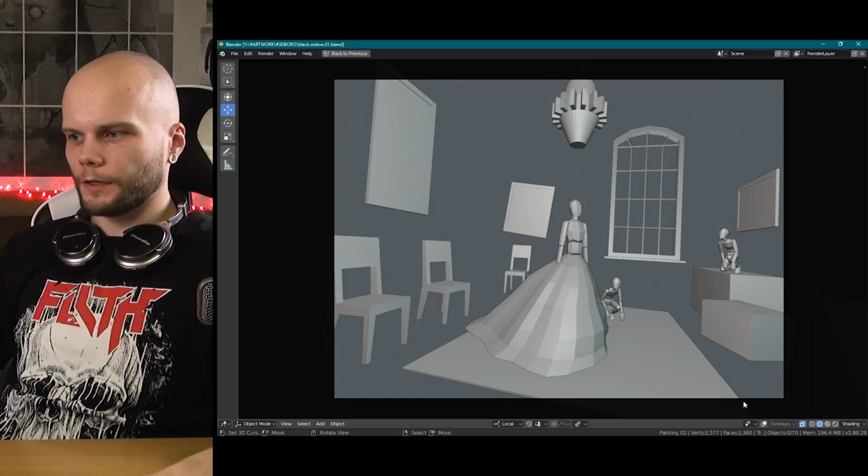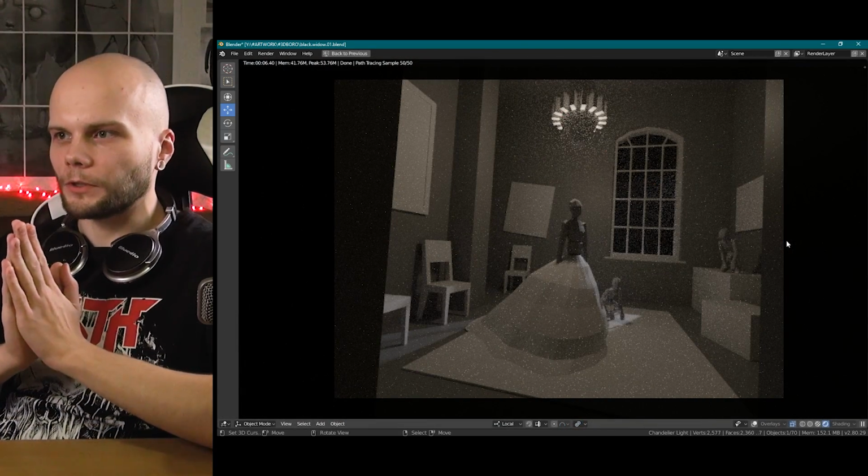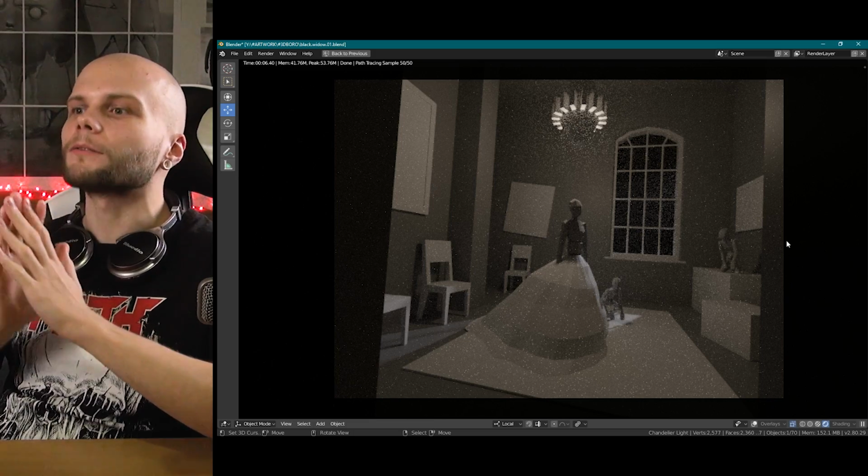Alright. Forgot to move the light source with the chandelier. Okay, that's looking pretty cool. Look at that dark, ominous ceiling. Really cool.